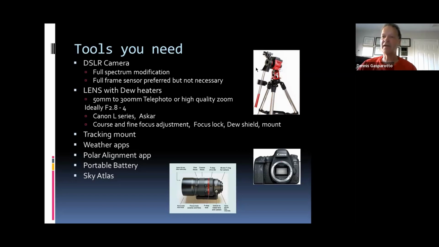So that's a bit about the mount. And again, you want to have a solid steel or metal tripod, something that's got some good weight to it. It's not going to move around, especially in a little bit of wind, and you don't want those vibrations.